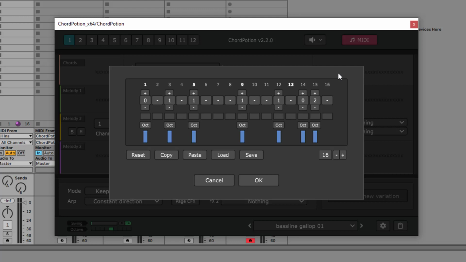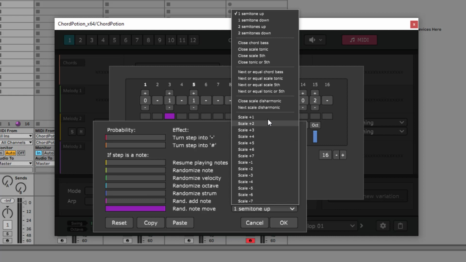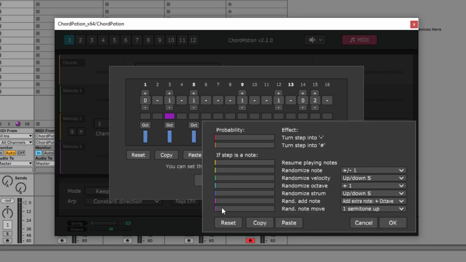So far, we have only stayed on the chord notes, but now we want to use scale notes as well. To do this, we click on the small box below the note trigger. Here you can apply various effects to the notes. To create a scale note, we need to set the probability of randomized note move to 100% and then select Scale plus 1. This effect moves the note one step further on the scale.